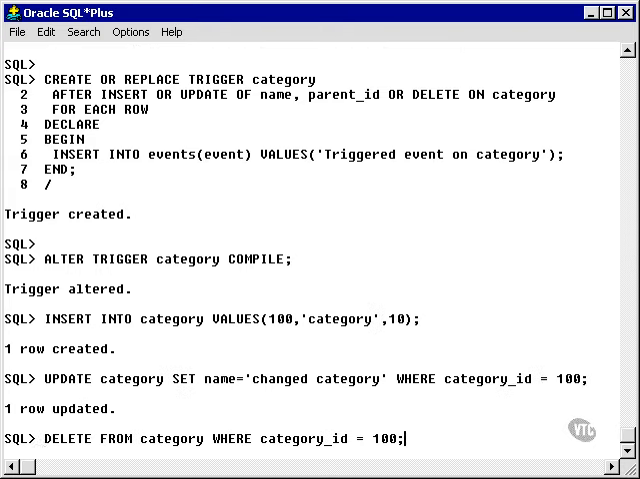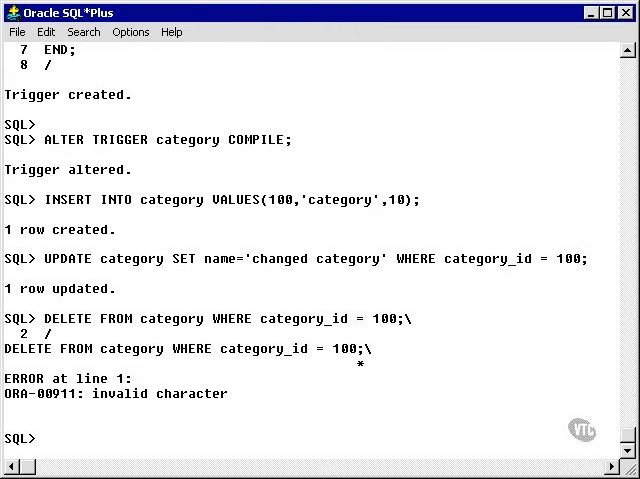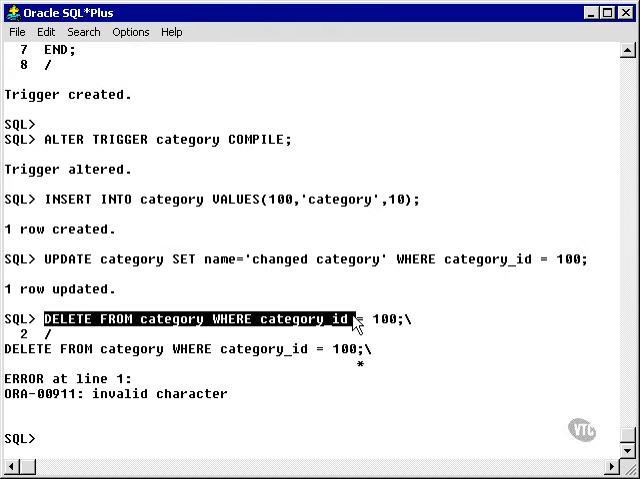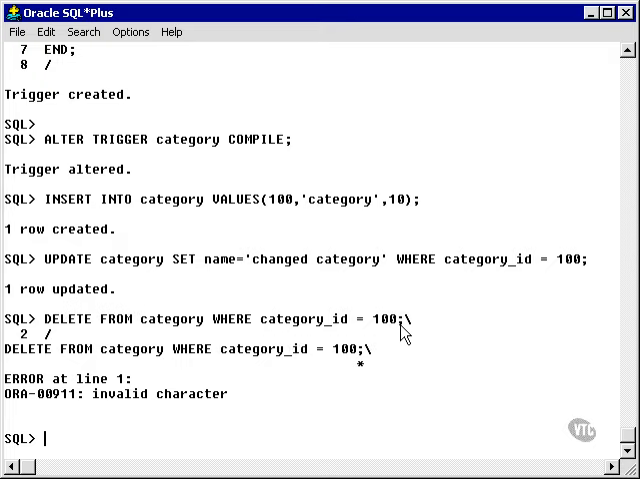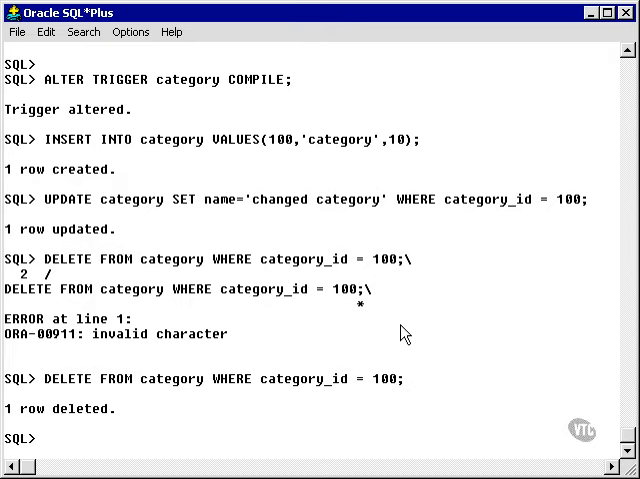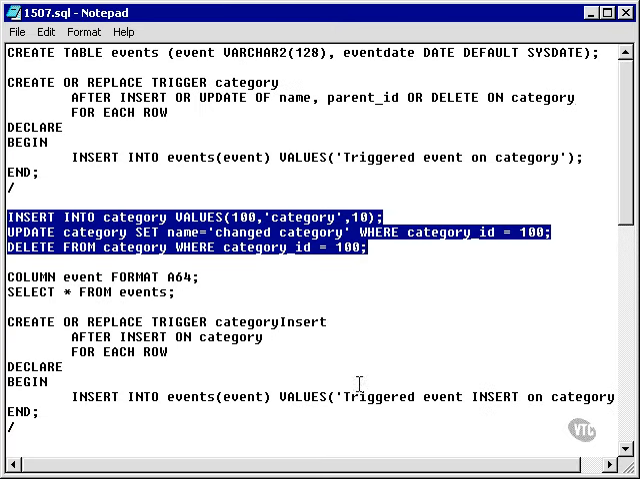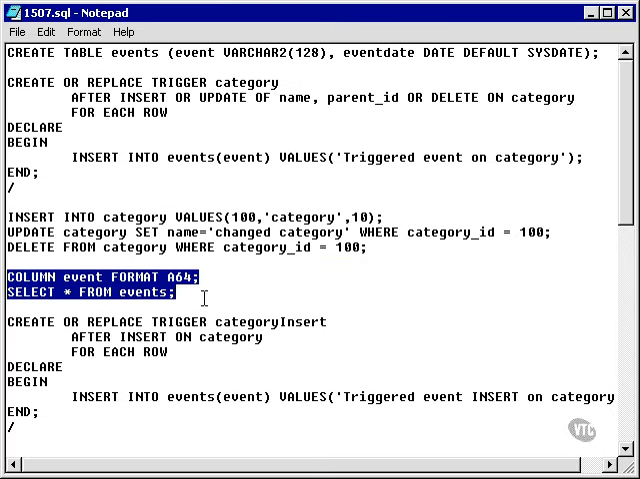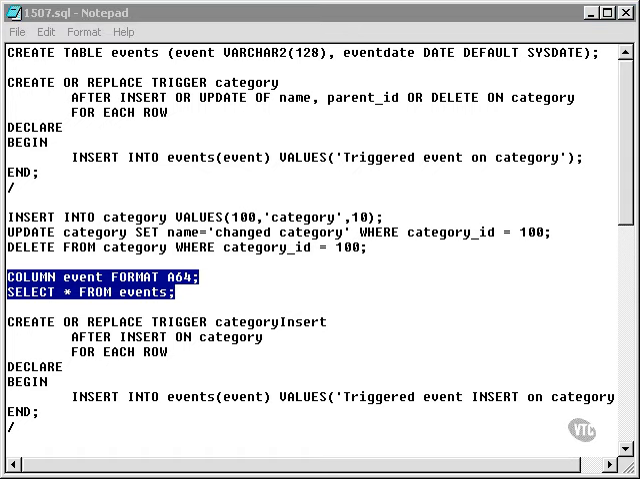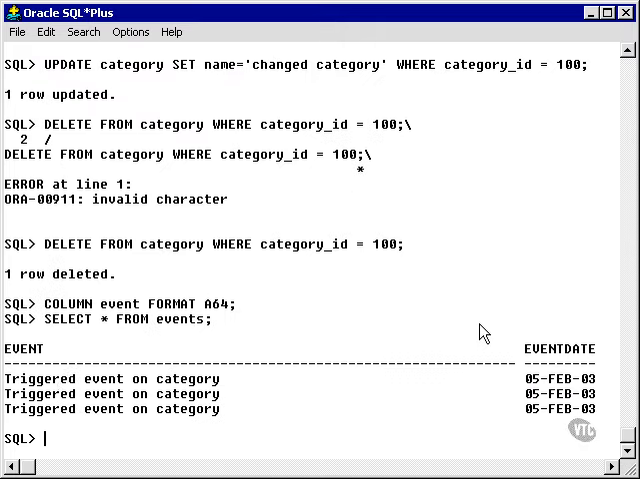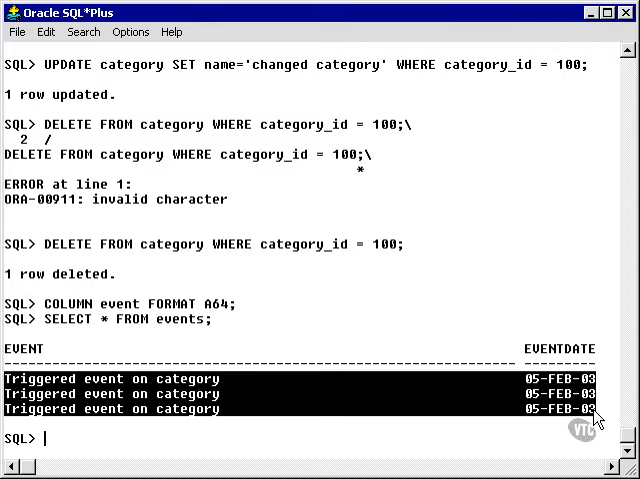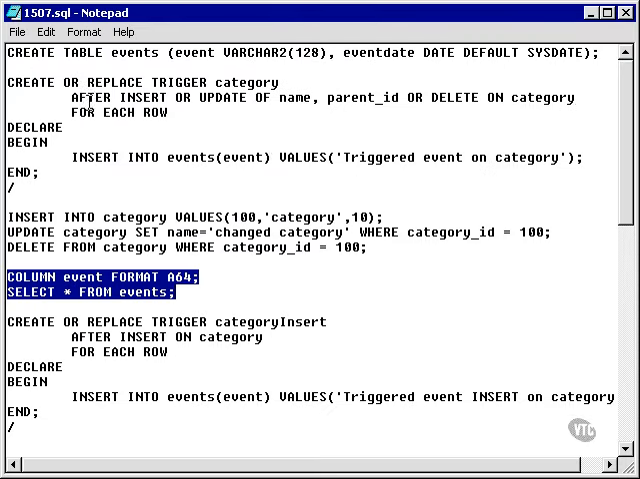Now I'm going to copy and paste in my insert, and I think I typed a character in there I shouldn't have done, so we'll simply copy and paste this again. And we've got one row created, one row updated, and one row deleted. What's next in my script file? Set the column on the event file so that I can see what's going on, because it's 128 characters, that's quite a lot, and select everything from the event table. And as you can see, we have 3 triggered events, which is what the trigger said I should do.